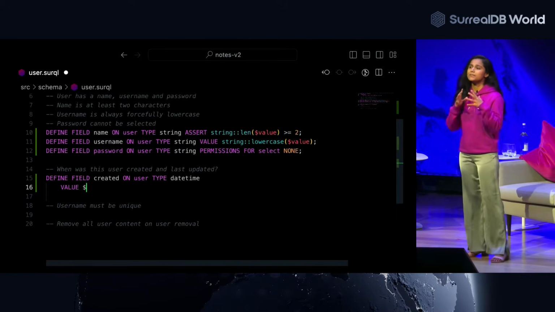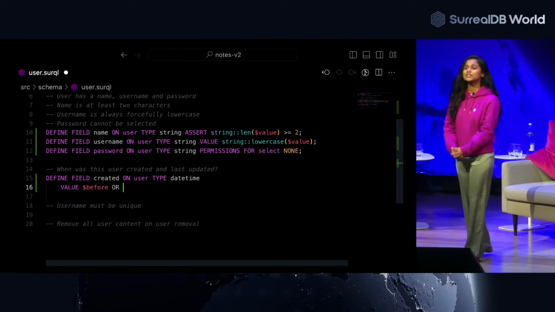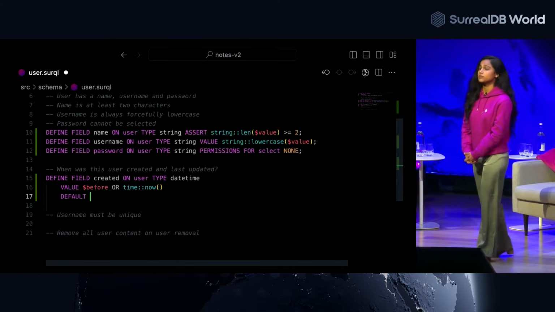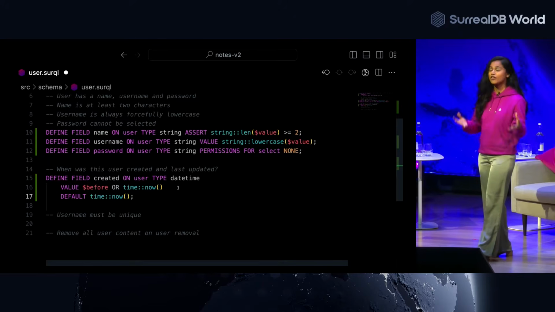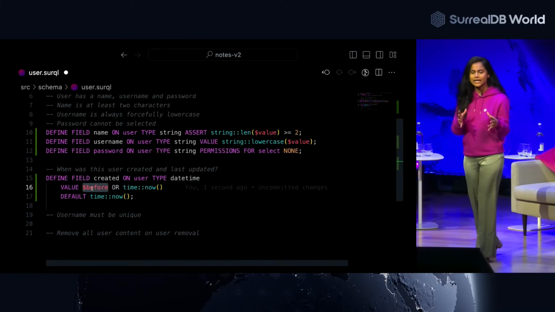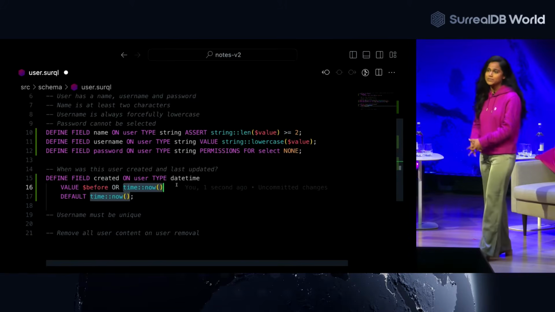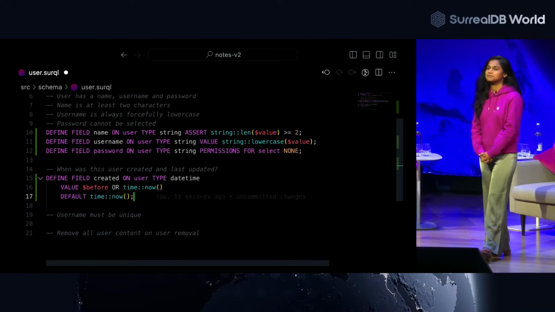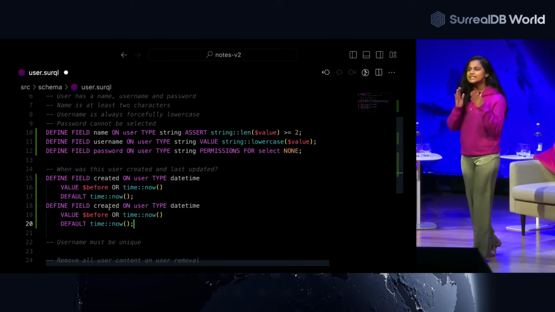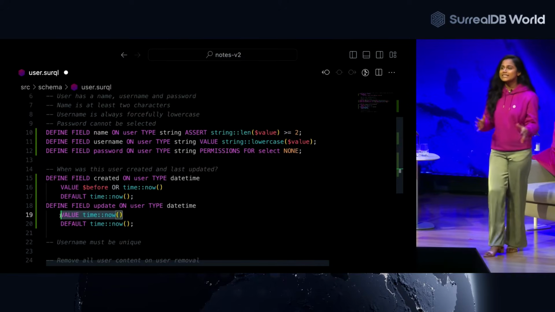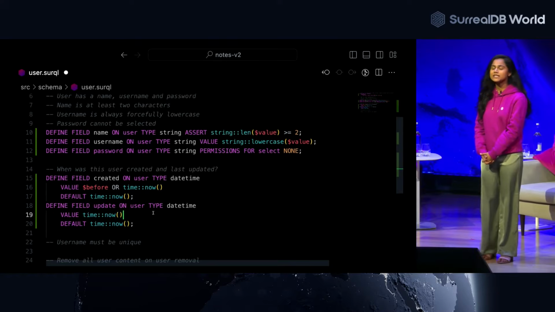You can see that we make a combination of value clause and default clause to make this work. We never want the created field to change after the creation. This can simply be done by setting the value to either the previous value or the current time if no value previously existed for the field. As for the updated field, we simply always force it to give the current time. The value clause is only evaluated when a record is created or updated.